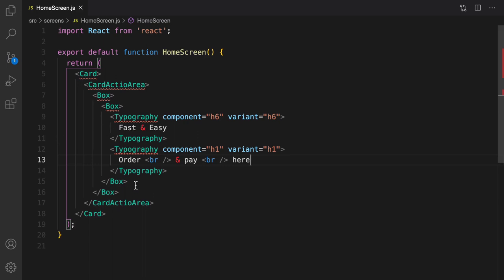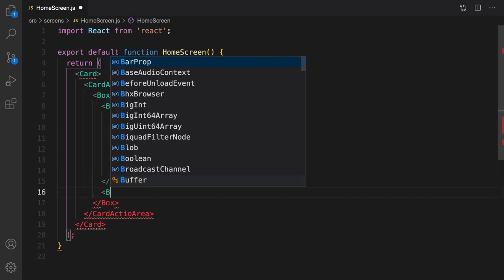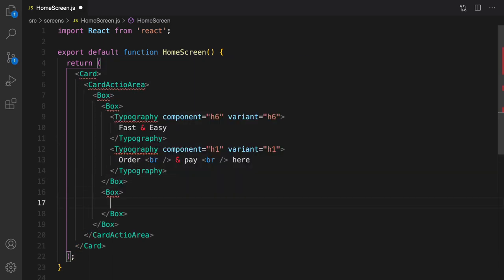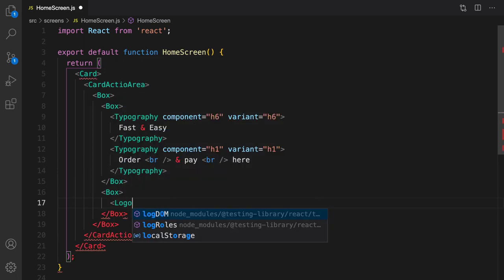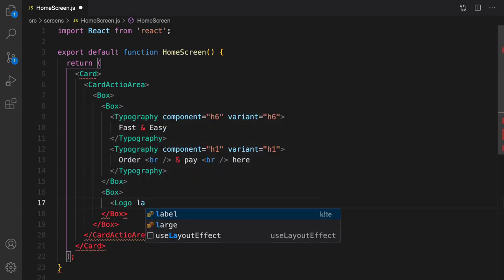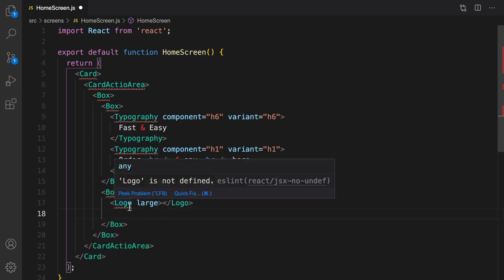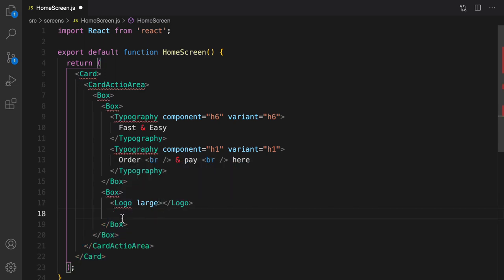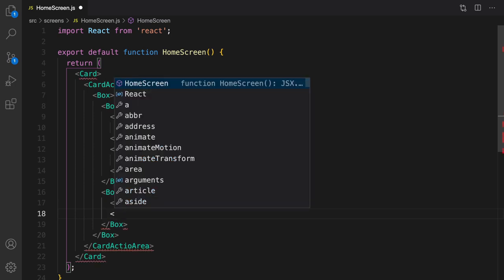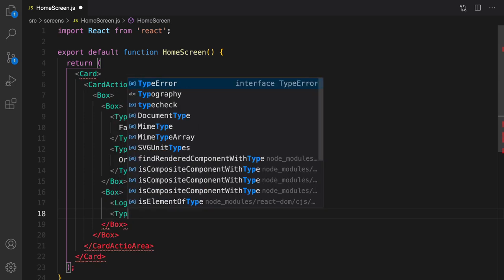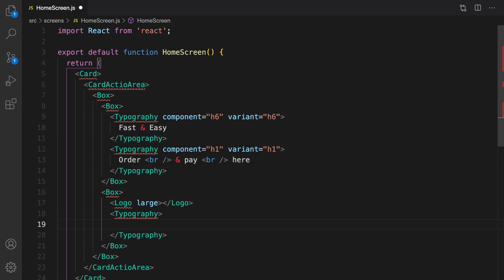Here is the first box. Let's go for the second box. For the second box, I'm going to create a Logo and set the variant of Logo to large. We need to create this component later. After this, create another Typography, and the content is going to be touch to start. Set component to h5 and variant to h5 too.